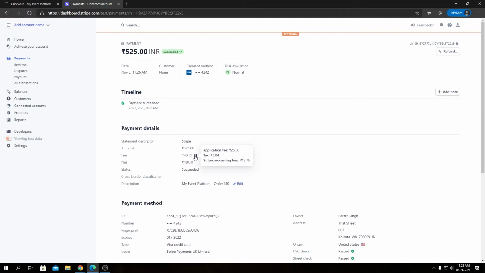So the application fee is the admin fee or the platform fee that goes to the admin of the website. So this is what the payment looks like for us, who received the actual payment for the ticket. But of course, Stripe has its own charges as well for payment. So that we can see over here, the Stripe processing fee and taxes. This application fee goes directly to the website admin.